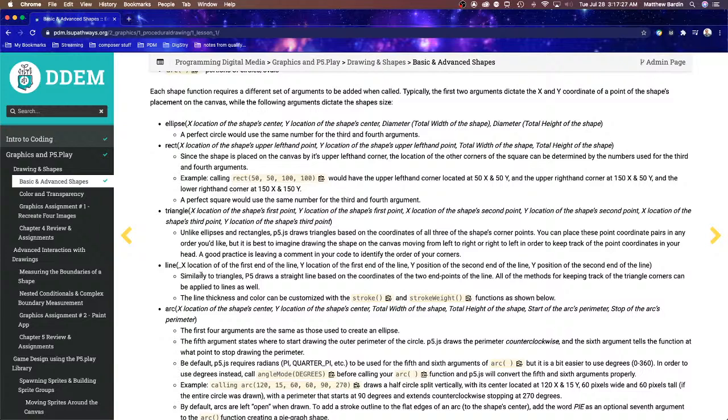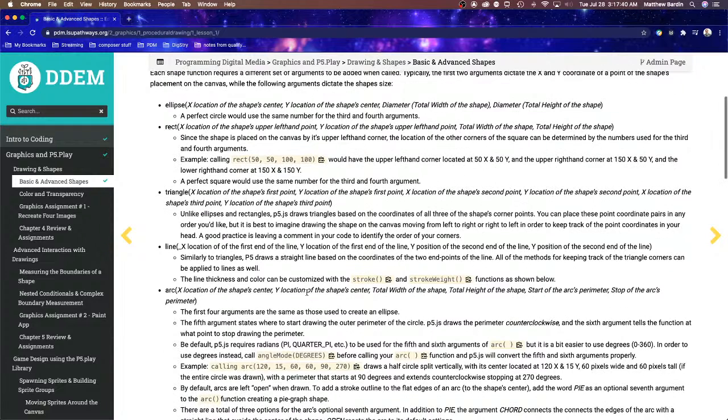For line, you type in line, parentheses, and then you need four specific arguments. It's an X and Y position on the canvas of one end of the line, and then the X and Y position of the other end of the line. You can adjust each of those lines independently, just like the triangles, by changing these pairs of numbers. It's x1, y1, that's a typo, x2, y2 is how I think about it.